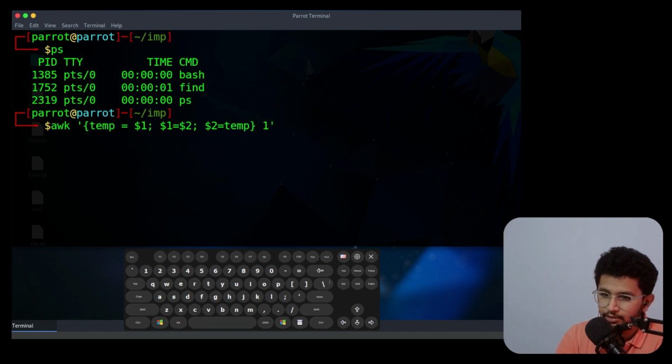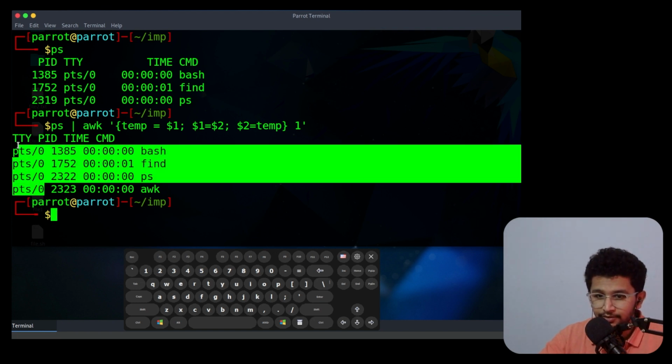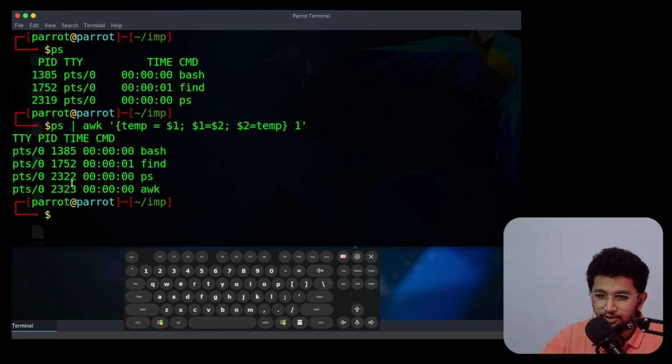Then I need to do one. Okay, if I press enter, instead of pressing enter, I need to specify ps here in the beginning. Okay, if I do it like this, it will swap the columns only. See, TTY came first and the PID went to the second.